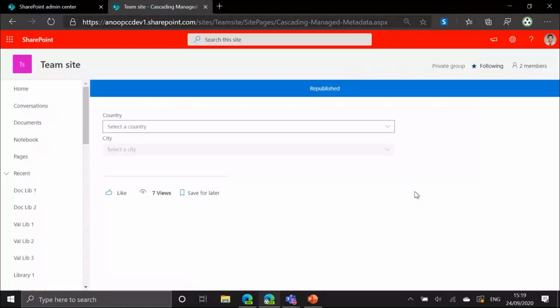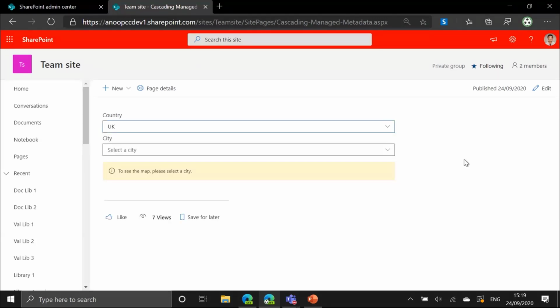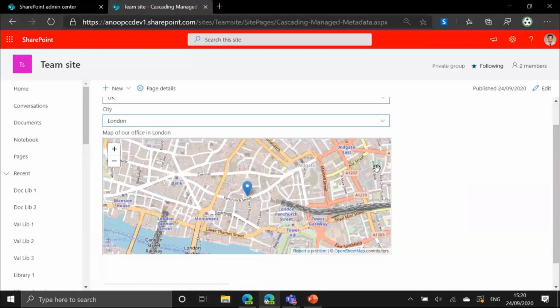After that, the web part queries the term store, gets all the countries which are present in the term store, and displays them in this drop down. If I select a country, it goes ahead and queries the term store again to get all the cities under the selected country. In this case, we get London and Manchester. If I select London, it shows the location in a map of the selected city. Here we are using the PnP SPFx maps control to display the map.